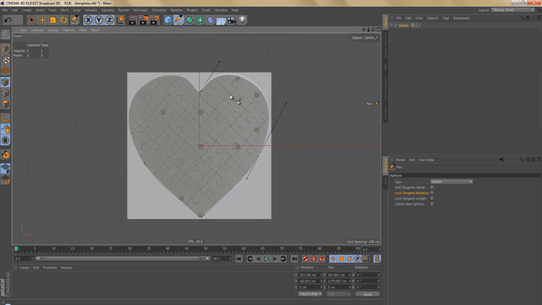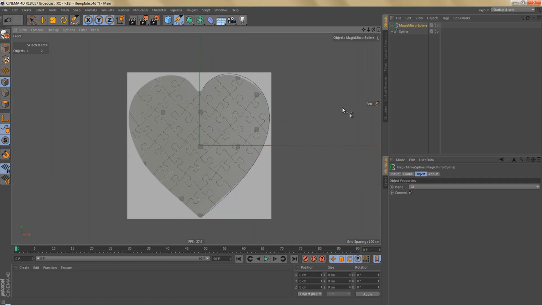Next I want to test the shape of my spline, and for this I'm going to use the free plugin I mentioned in the first video, which is called Magic Mirror Spline. So let's add this to the scene, and we get this object here, and Magic Mirror Spline is like a symmetry object, only it's meant to be used with splines. And it can do a few things that we can't do with the standard Cinema 4D symmetry object.